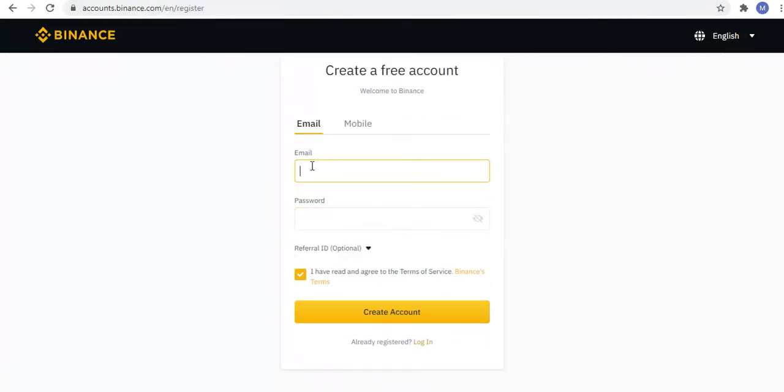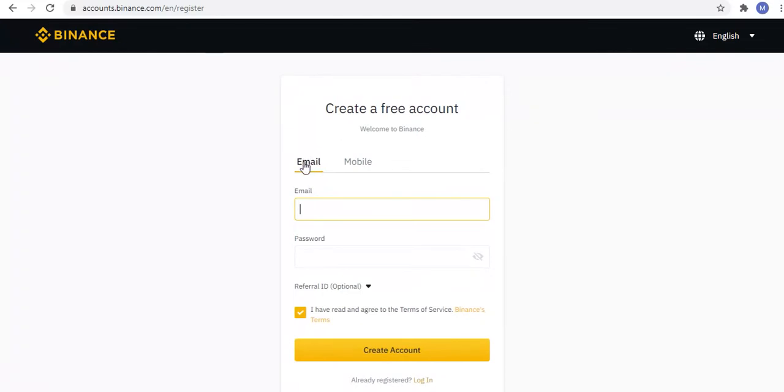Now you will see the page where you can register your account through an email address or a mobile number. These are the two options through which you can register your account.